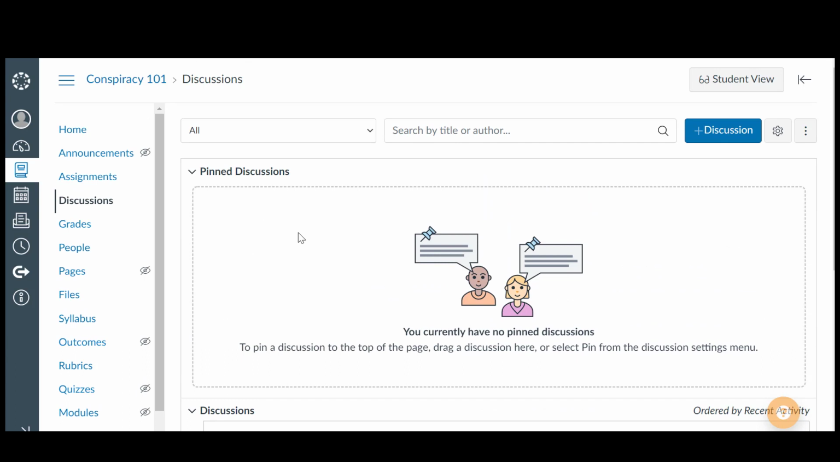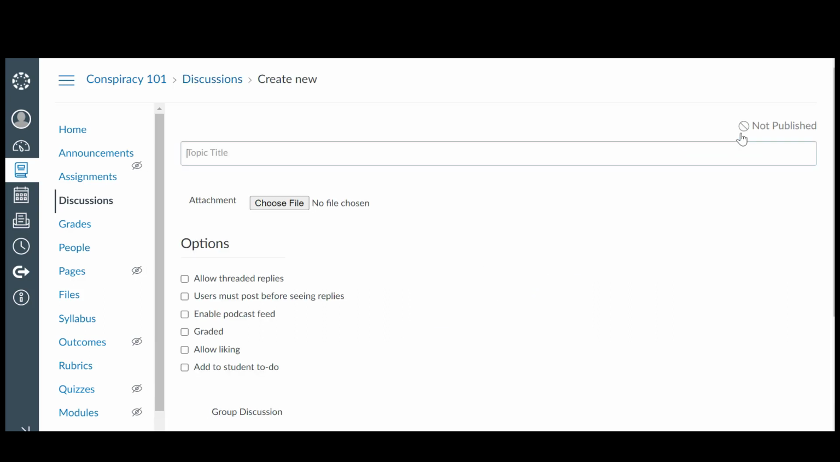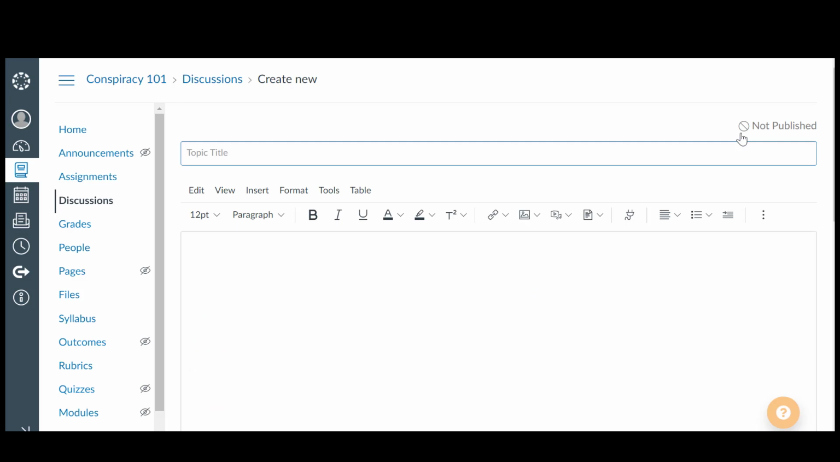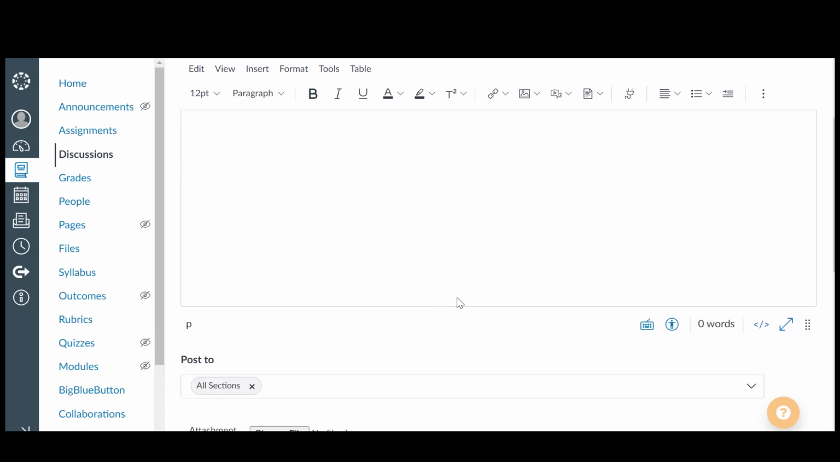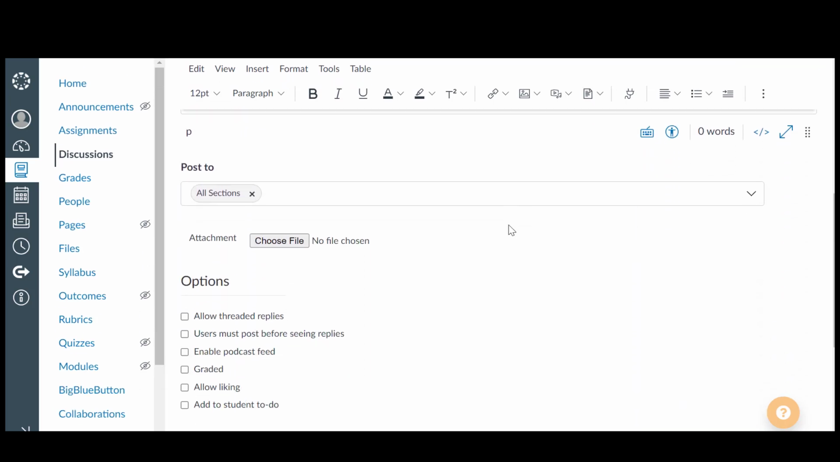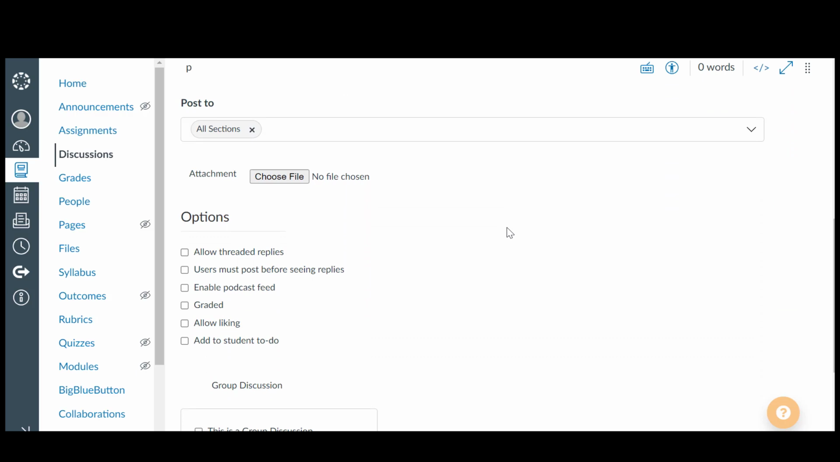There are two ways to add discussions, but for this tutorial, we're going to go ahead and click on the blue box that has plus discussion. And we're going to have a discussion topic title. So let's decide to go with paranormal activity. And then you can add a description. Take a look at all the other parameters underneath the options.